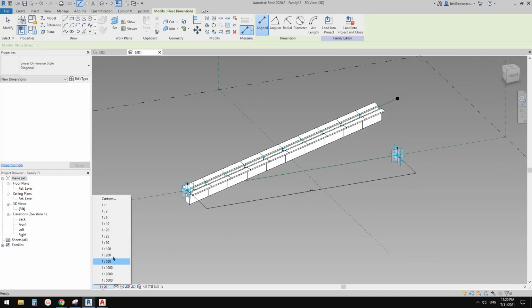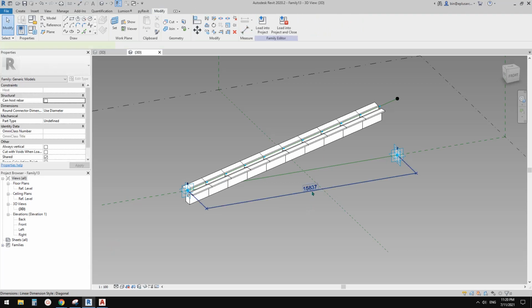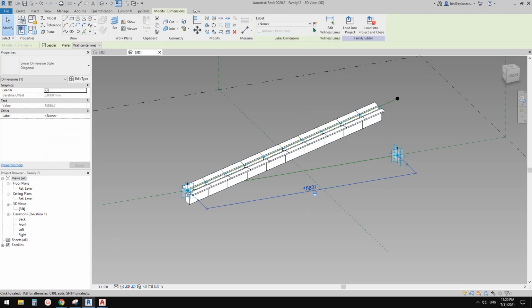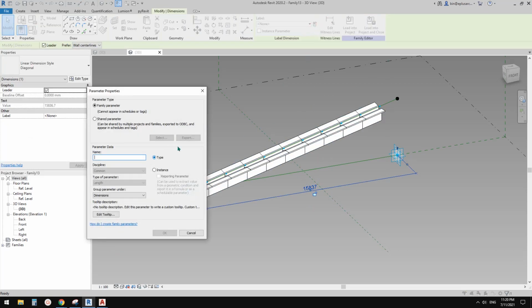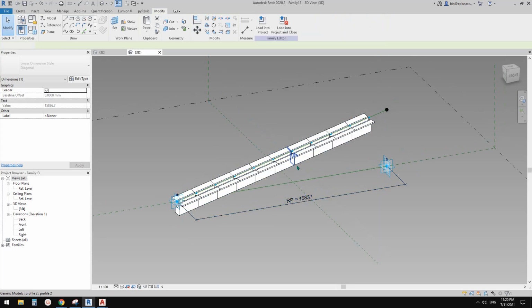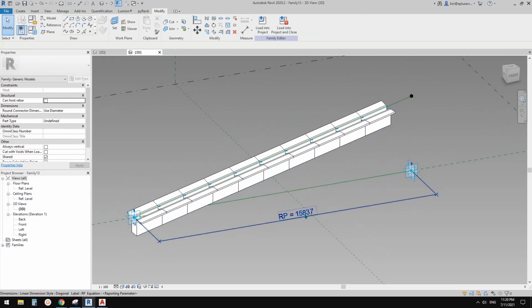So let me change the scale. Select the dimension and create a parameter. Let's call it a reporting parameter. I'll just use RP, instance, reporting, and OK. So now we have this reporting parameter.